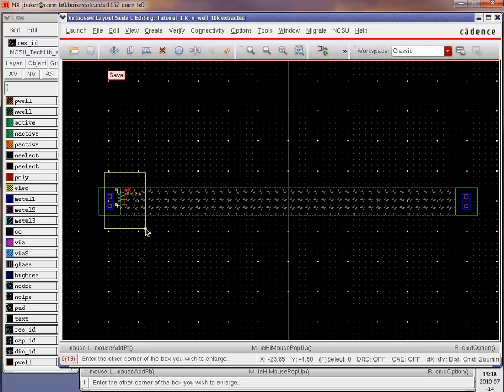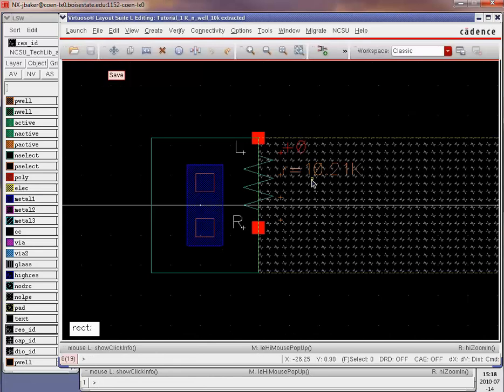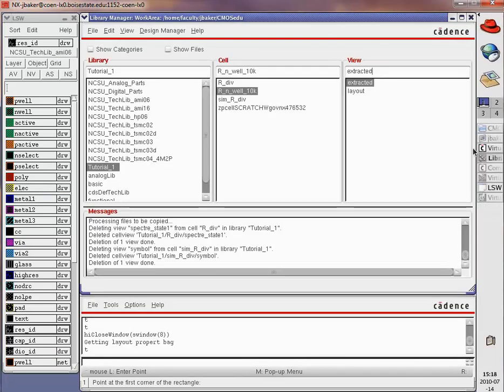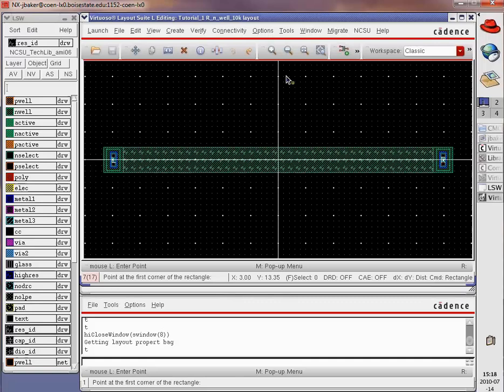So let's zoom in. And it says, hey, it's 10.21K. Should I worry about the 0.21K? No, because N-well sheet resistance varies, and that's why I use ratioed components when I'm doing layout. I can't get a precise value because the process manufacturing varies with each process run. Okay, so let's close this extracted view. Let's close the layout of the resistor.